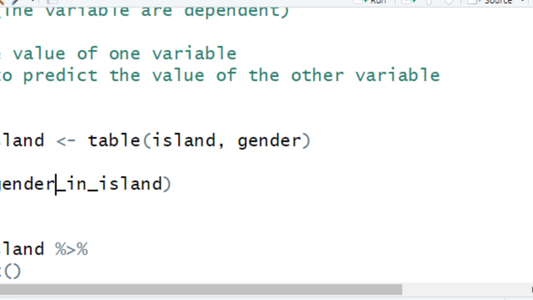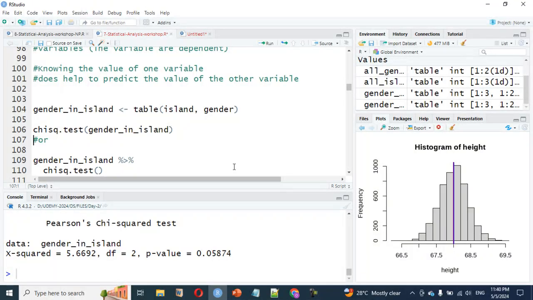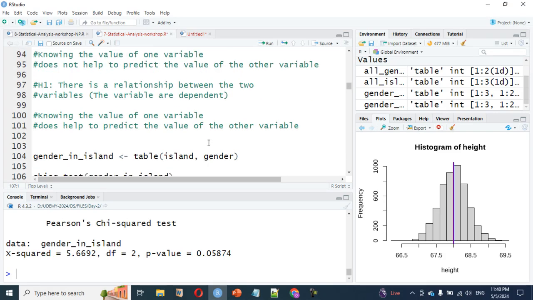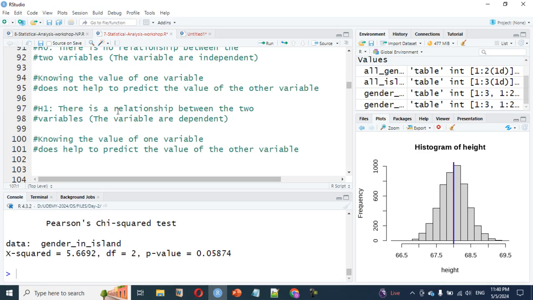I didn't run this. Let me run this first. All right, so let me run this. All right, so this is nearly significant, nearly, but not exactly 0.05. But we cannot say this one is significant because 0.058 is greater than 0.05. So it means it's not significant.